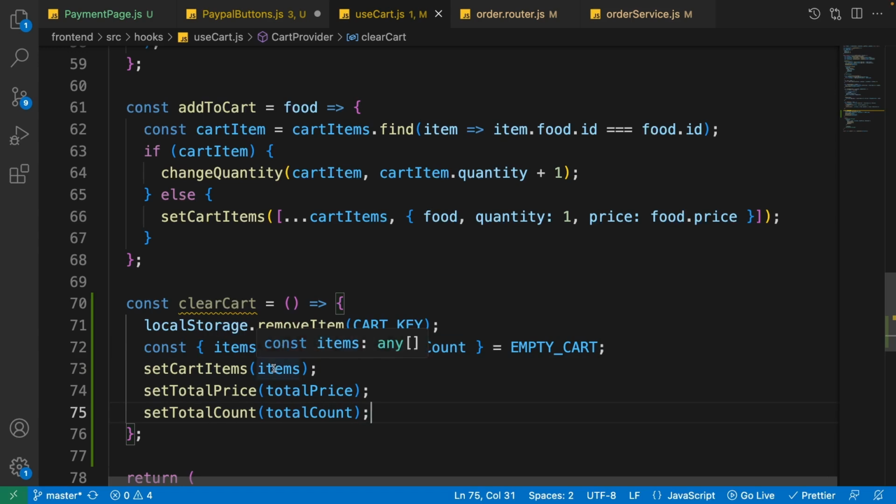You can directly put an empty array and 0, 0 here if this is a little bit confusing, but I want them to come from the empty cart because if in any case you want them to have some default value, you can manage them inside here.